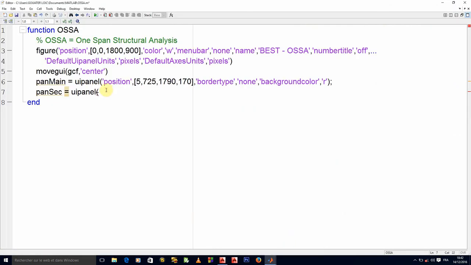To change the parent, there are two possibilities. I can change its parent property to pan main, because here my panel 1 is represented by pan main. That is the name I've given it. So I can change the parent property to pan main. That's one option. Or I can just start by pan main. That's the other option, and that's the one I choose.